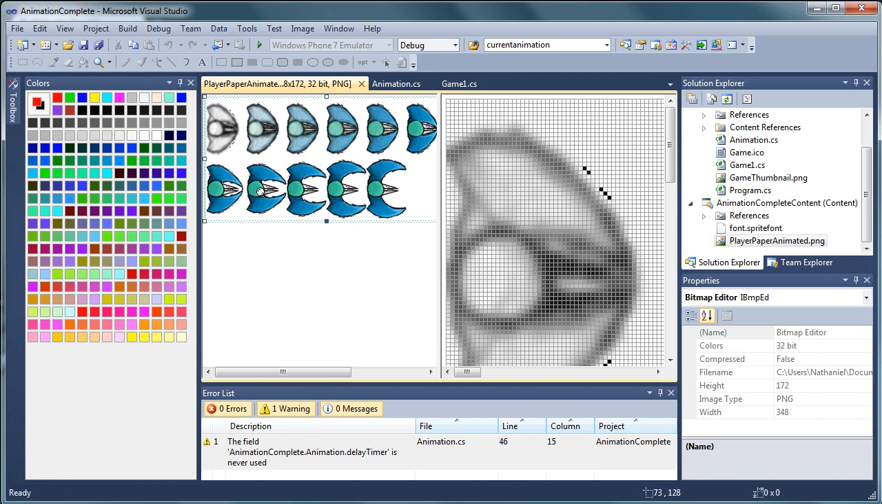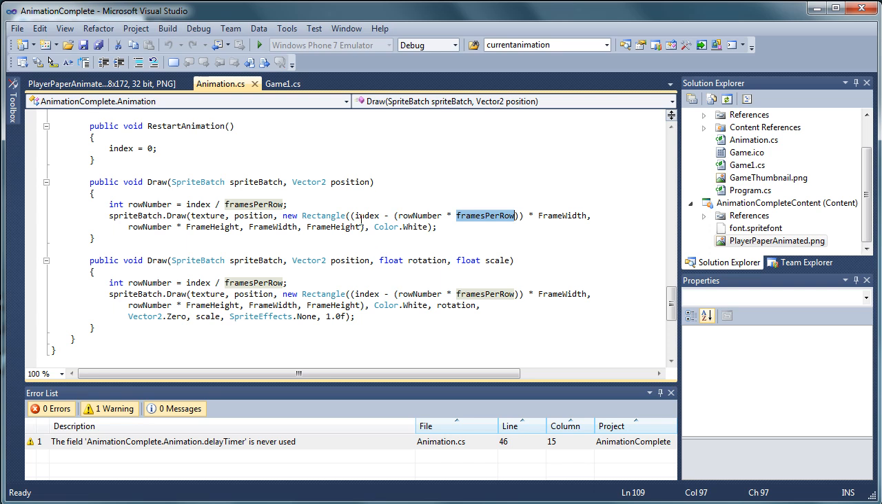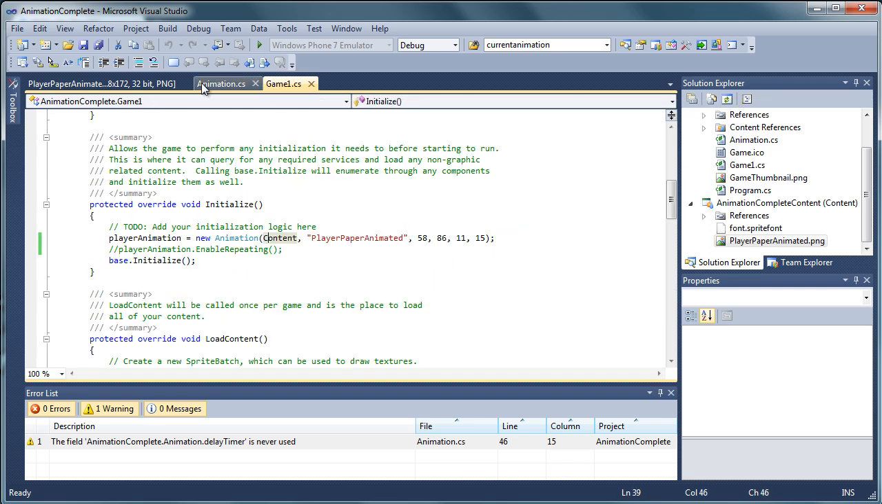And the row number is used to determine row number times frames per row. So if we're on 7, it returns that we're on row number 1. So we take index, which is 7, minus 1 times 6, so 6. So 7 minus 6 is 1. Now we'll go back to here.